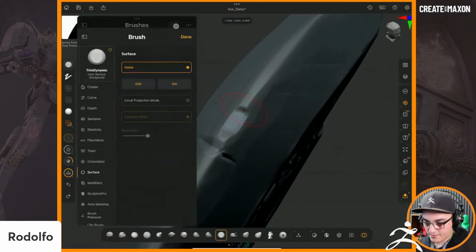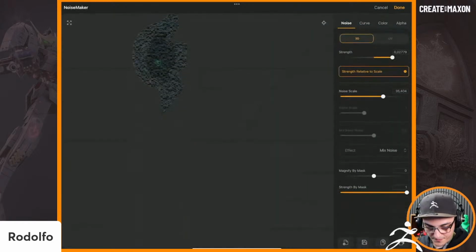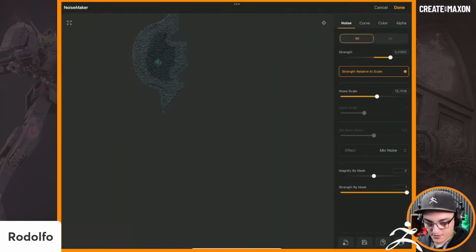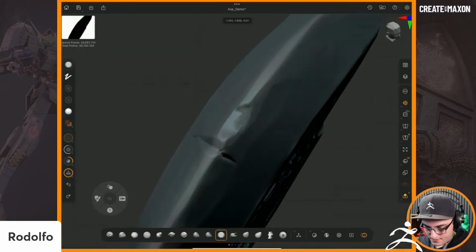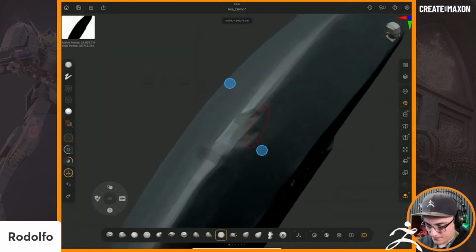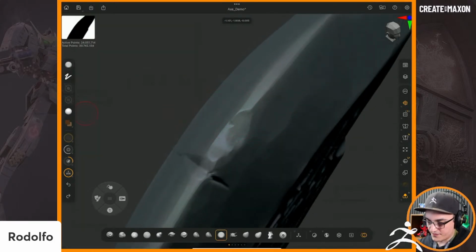Actually, the pattern might be too small. Let me just do actually some scaling over there. And you can see that little faceting at the fall off of the alpha of your brush. It's giving you that granular. I don't know if you can see on stream really well, but you can see that there's some noise coming through on the edges of that brush. See that? So that is cool.